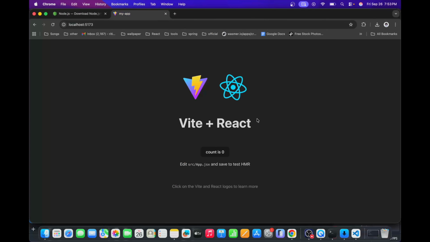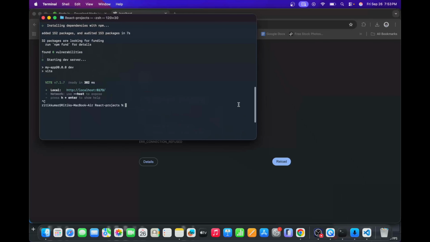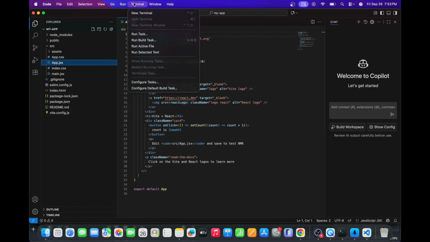And if you wanted to make sure, you can just do a refresh, and you can see the React application is no more running.